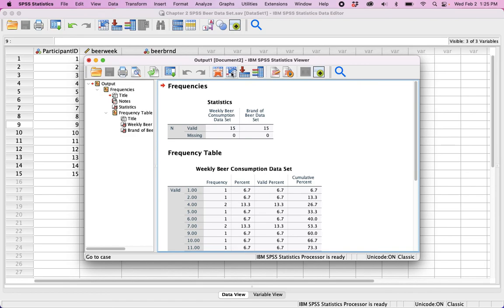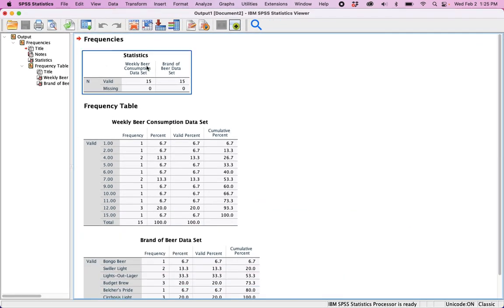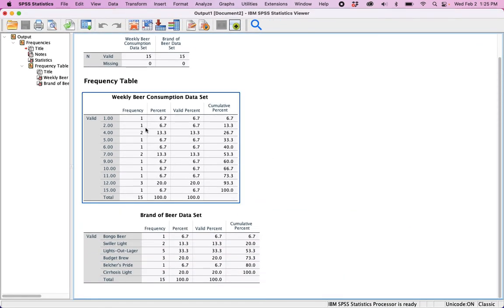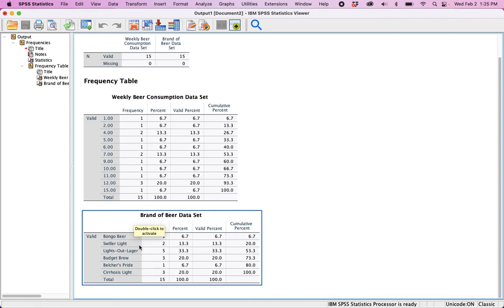Now what we have up here is an output window. This is the SPSS Statistics Viewer. I more commonly refer to it as the output viewer. This shows the output of the analysis that we just ran in the syntax window. Okay, so I'm going to maximize it. We can see that we've produced a frequency table for beers consumed per week, and a frequency table for the brands of beer that are consumed.